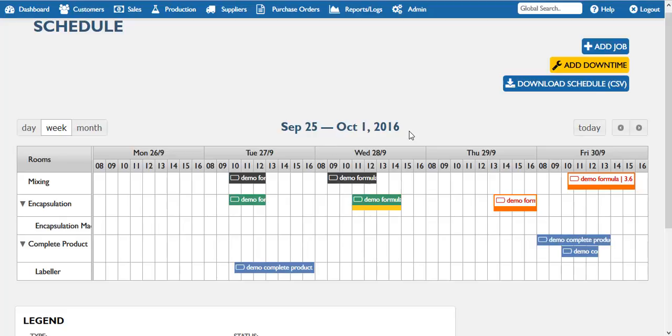The dates that are shown here by default will always go back to the last dates for which there are any jobs currently outstanding. If there are no jobs at all on your planner, the default dates will move to be this current week.